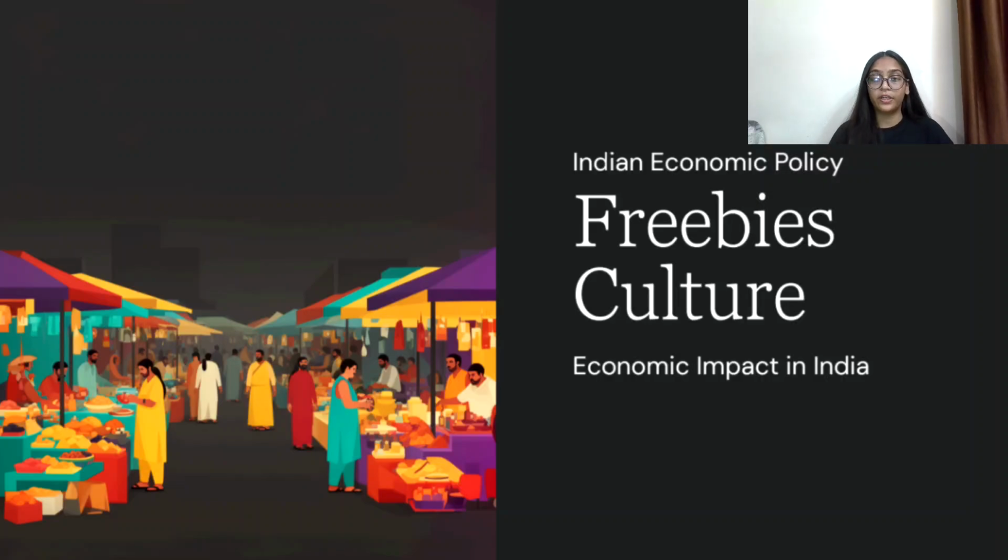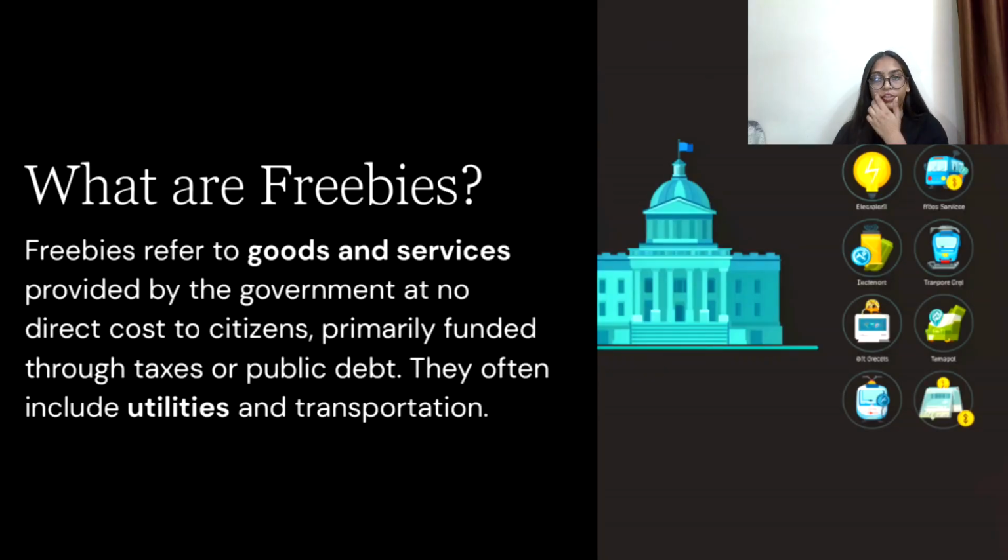India has increasingly witnessed the use of government provided freebies as a policy tool. While these measures often provide immediate relief, they also raise important questions about their long term economic impact. So, in this presentation today, I'll be examining the concept of freebies, the rationale behind them, and their implications for the Indian economy. So, what exactly is a freebie?